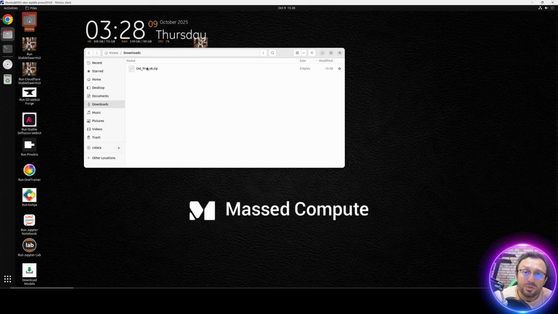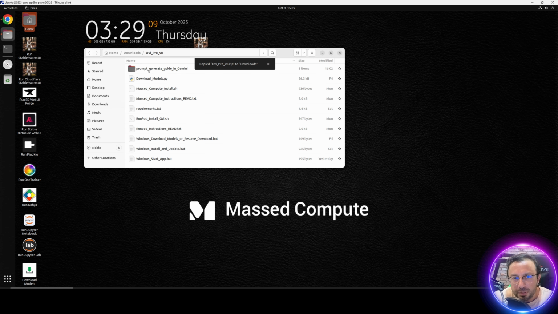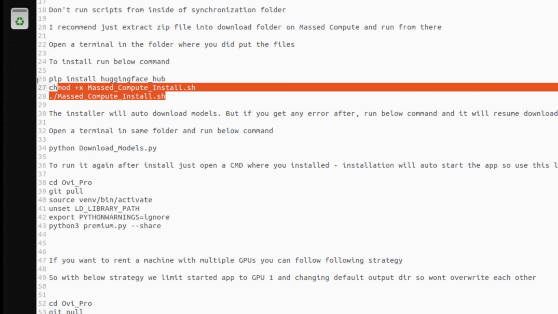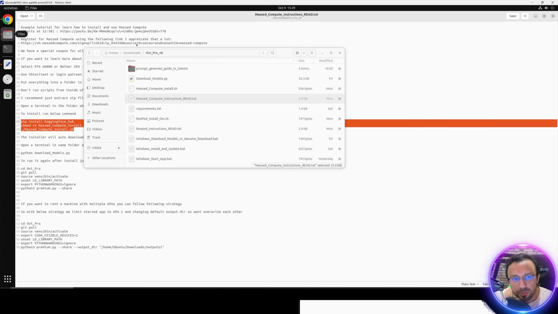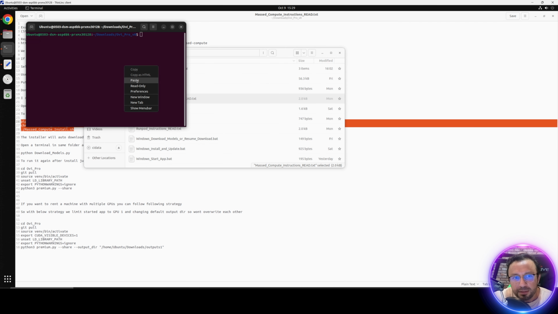Make sure that you install everything in the downloads folder, not on the shared drive. Extract here. Double click, enter inside. You see there are MassCompute instructions. Copy this install command, go back to the folder, click these three dots, open in terminal, right click and paste.